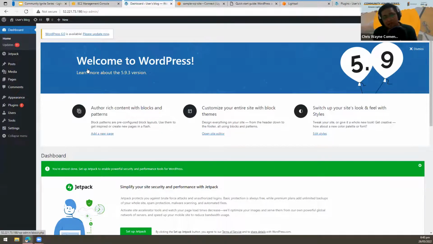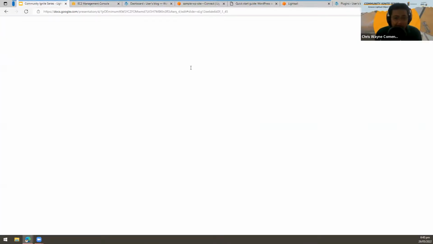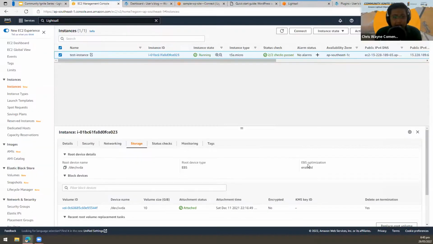Now, at this point, we want to create an object storage. We want to put all the static files of this website on a different storage, an object storage to be specific, because the files are static. And that's actually what we want in this architecture. It's a different bucket, an object storage bucket.